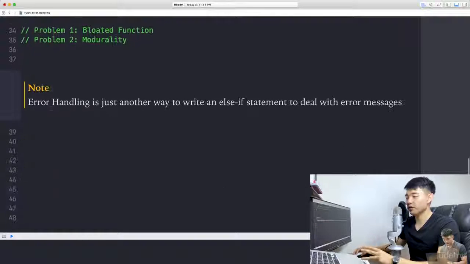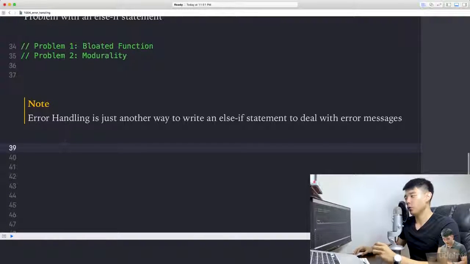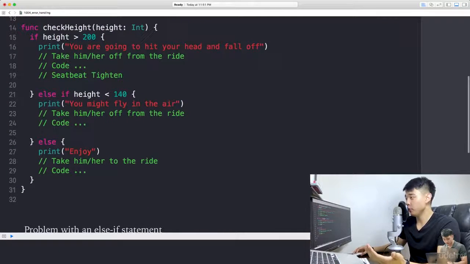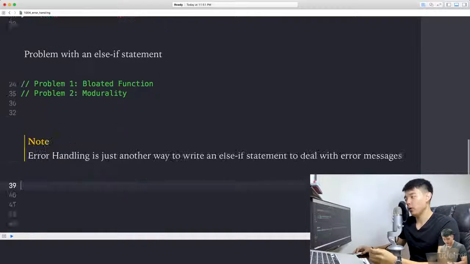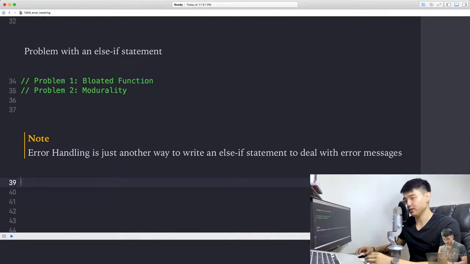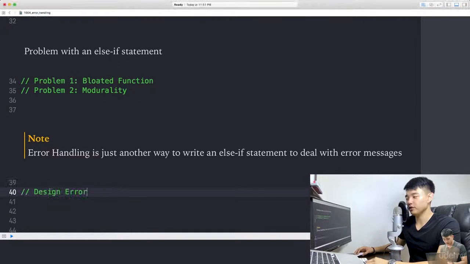So there are three things we're gonna do. First of all, we want to know exactly what kind of error we might have. Before you even write a single line of code for a function, you want to know exactly what kind of error you are expected to have. So the first step is design error. Let's call this step 1 out of 3.